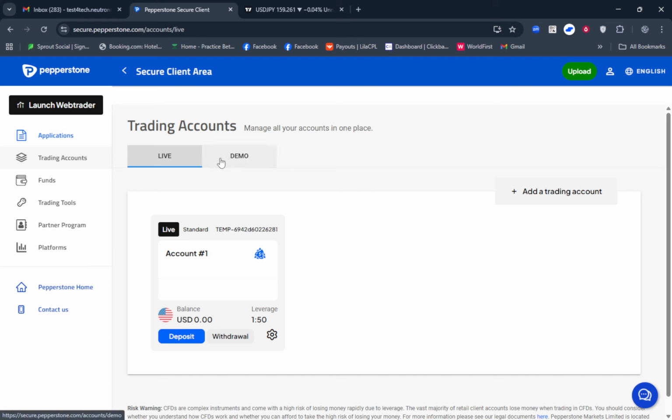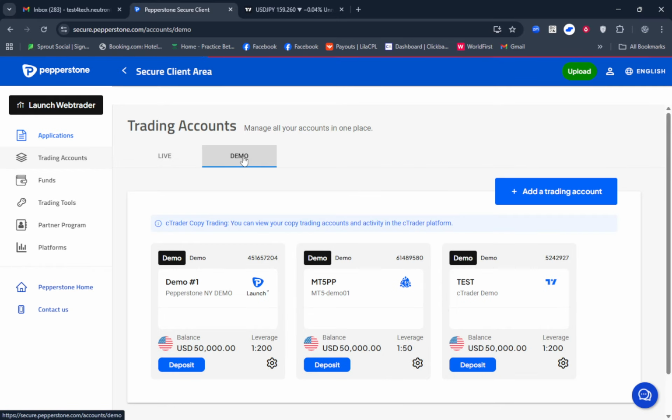First, make sure your Pepperstone account supports Tradingview. Pepperstone's integration works with Razor account types, and that applies to both demo and live. If you don't already have a Razor account that's Tradingview enabled, sign in to your Pepperstone Secure Client area, go to Trading Accounts, and choose Add Trading Account.